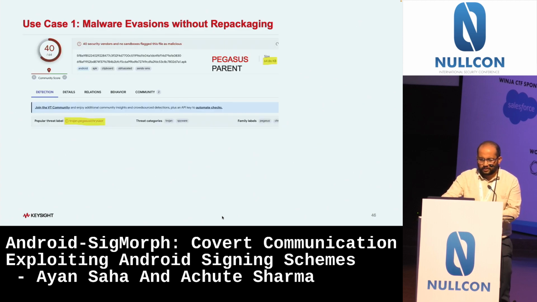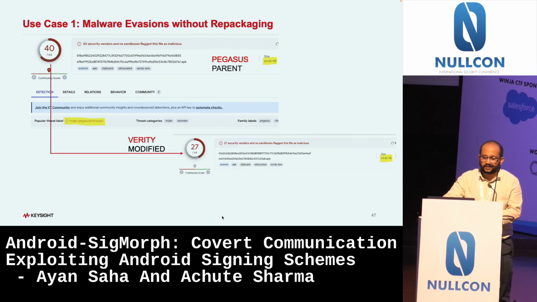So let's take an example of the Pegasus malware. This is an APK malware which has a high detection rate, at least in VirusTotal. It is around 64 KB in size. What we do is we change the Verity. Once we change it and upload it again, just a few bytes, and if you look at the size, it is the same size. The detection rate has gone down, but not as much as we expected.